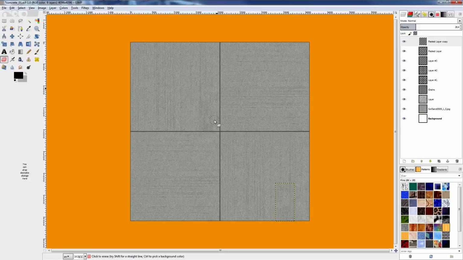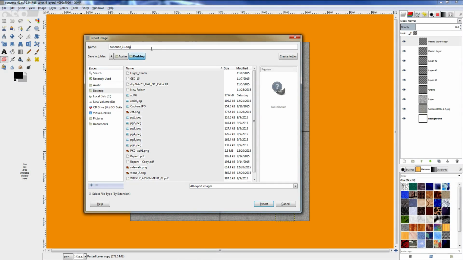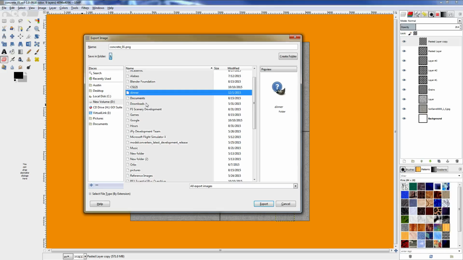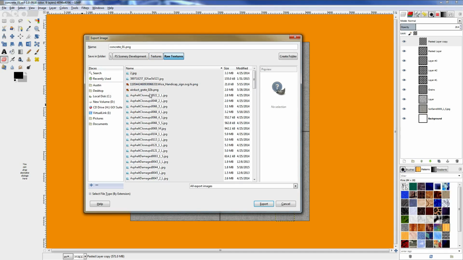But again, this is probably going to be fairly subtle in the end, so I'm going to go ahead and just save it and then export it and map it to this thing in Blender. See what we got. Export as. It's probably not going to look that good in Blender, so I just want to get it mapped here. Let's see, textures, raw textures.